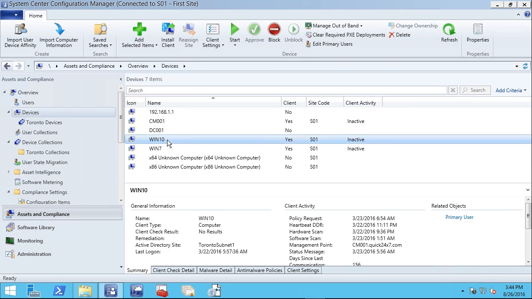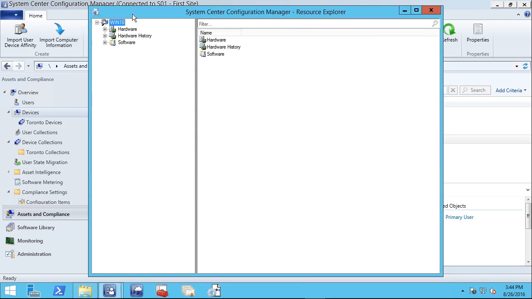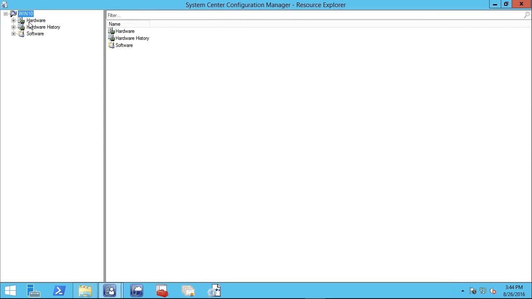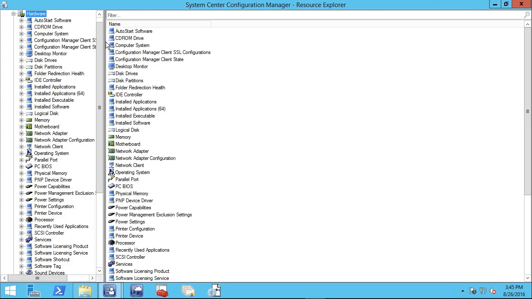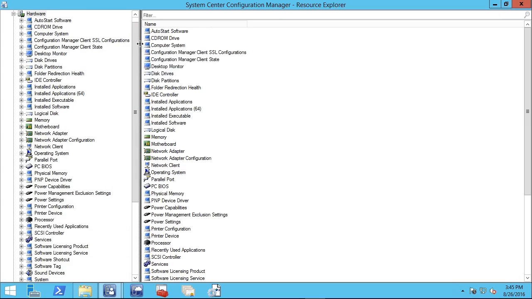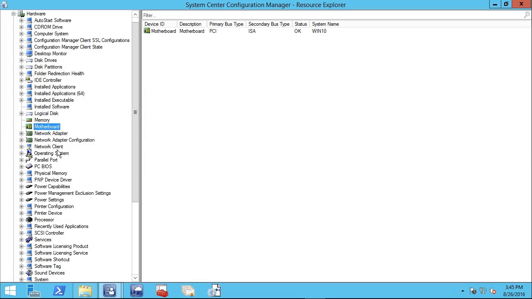For instance, here I've got a Windows 10 computer, and if I right-click on it, I can choose Start, and I can then click on the Resource Explorer option to open up an area, I'll just maximize that window, where I can view any inventoried hardware related to that specific machine. So instead of going to that machine or remote controlling it to find out things such as installed software, memory, motherboard details, and so on, instead I can centrally view it here.